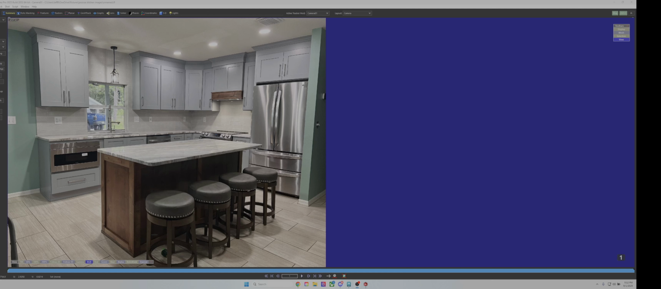Alright, so I'm going to start up a whole new project. I just finished up another one last month, and I didn't really record any of the progress on it. So I'm going to do this kitchen.